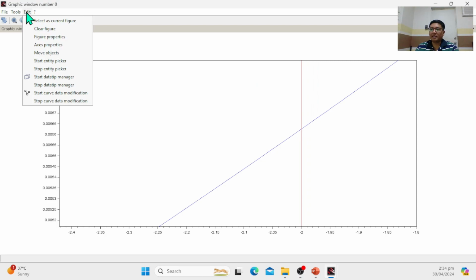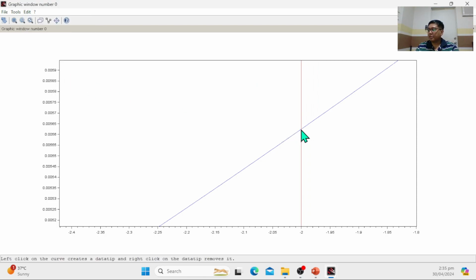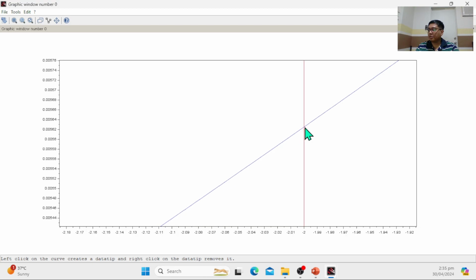Select Edit, Start Data Type Manager, and click on an approximate location of their overlap or intersection. That is x equals -2 and y equals 0.006, which means that VGS is equal to -2 and ID is equal to 6 milliamperes. So this is your VGSQ and this is your IDQ.